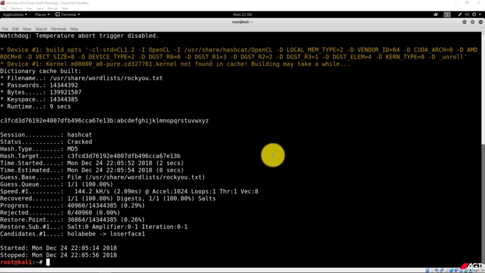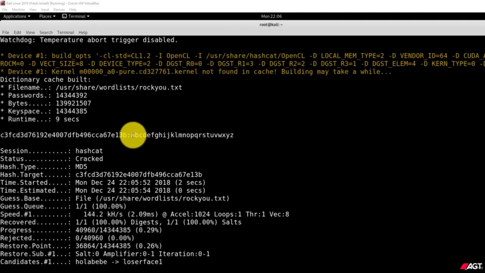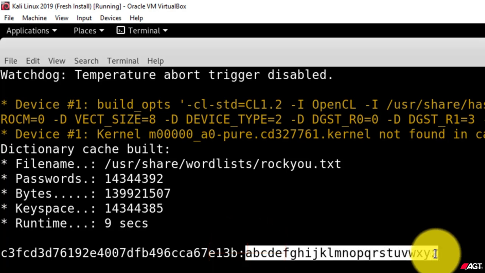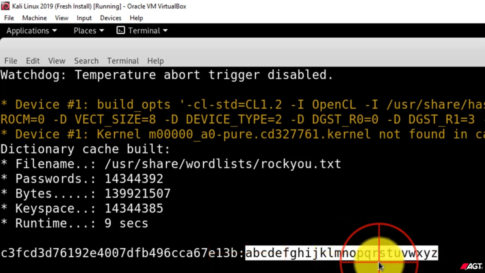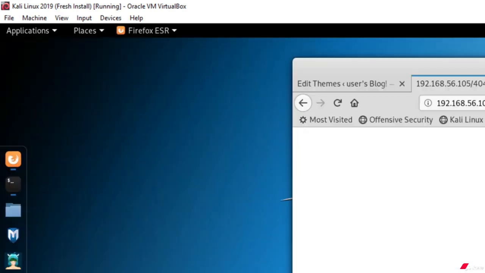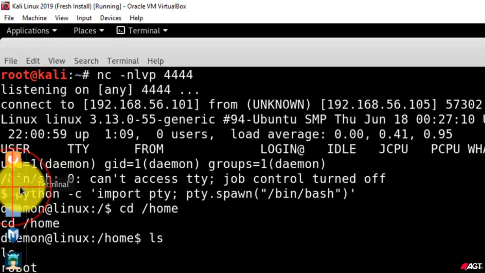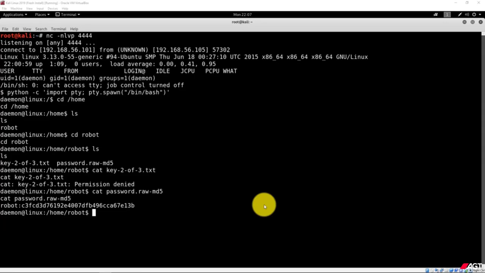After a short amount of time, I see that the password was cracked, and it is the alphabet in all lowercase. So let's just copy that, go back to our reverse shell. Now let's switch user to robot using the password that we just found. So su robot, password. Good. So now we're logged in as robot.